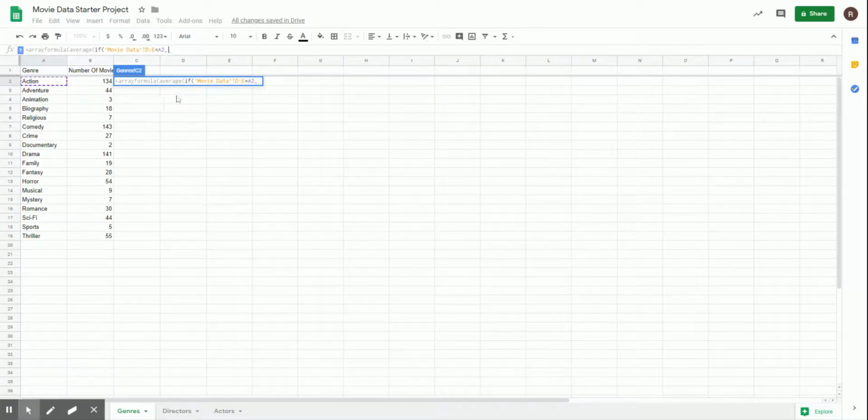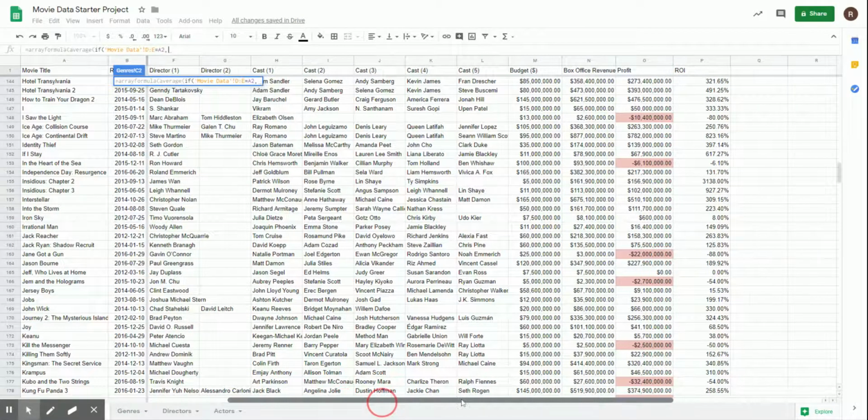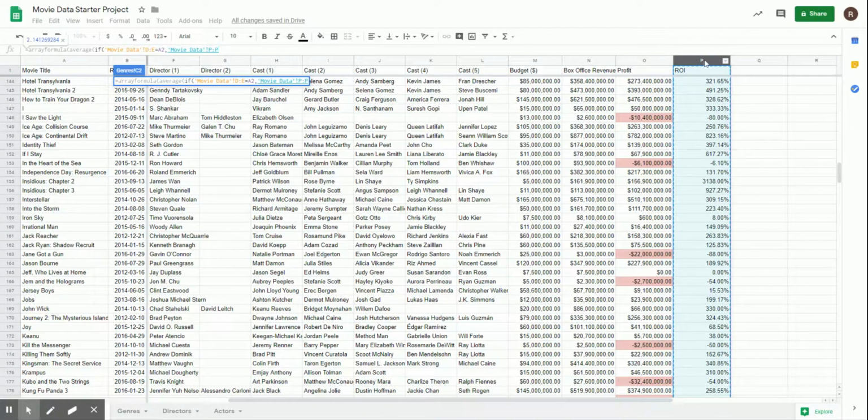comma, okay? So as long as we find either in D or E movie data that it's equal to action, we want to take the ROI, okay? So we're not going to highlight this, we're actually going to highlight the whole column. Now as you can see, we've opened 1, 2, 3 brackets, so we need to make sure we close those 3 brackets. 1, 2, 3.